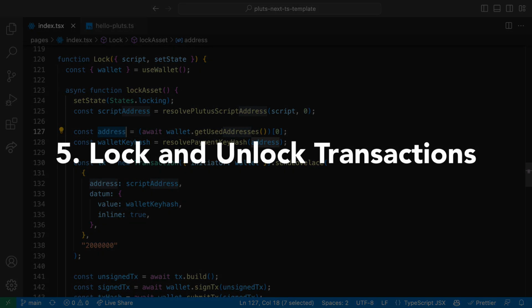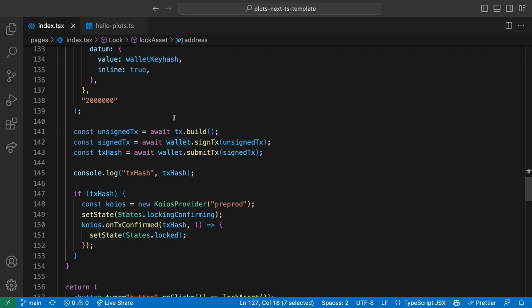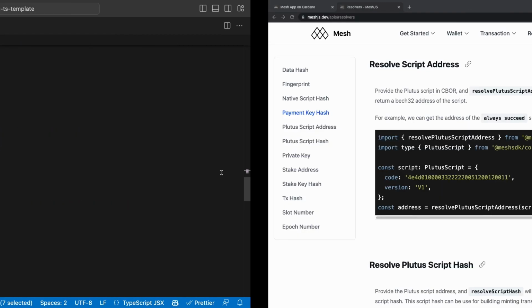Now we are ready to create the transaction. What we are doing here is simply creating a new transaction, sending some Lovelace to the script address with the inline datum, which is the key hash. The amount we are sending here is 288. With the transaction, we build it, we get the user to sign the transaction, and we submit the transaction and get the TX hash. Let's see it in action.